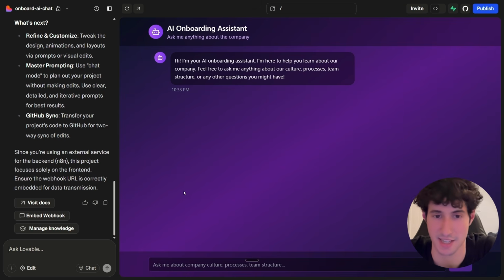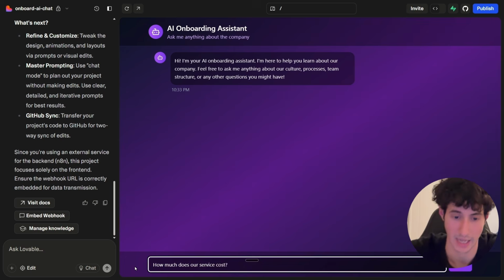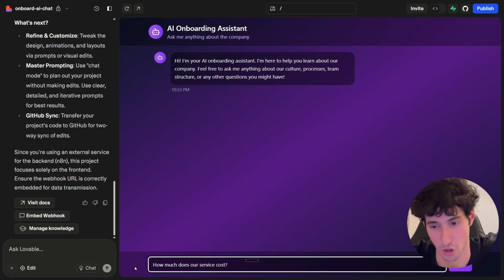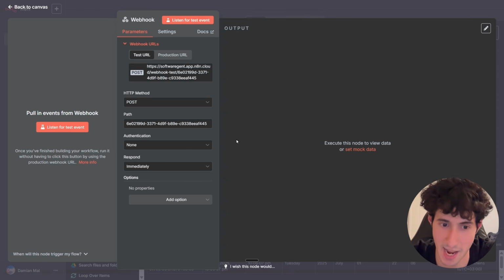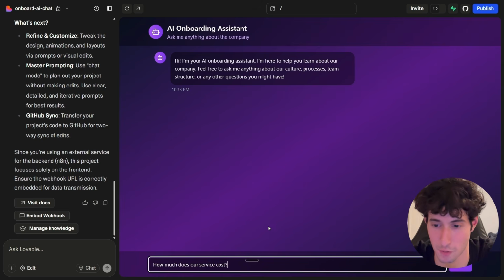And boom, guys, it just finished generating, and as you can see it gave me this interface, which, if I'm going to be honest, looks pretty good. So let's test it. I will ask a question like, how much does a service cost? Before I click send, I have to go to my N8N workflow and make sure I click on listen for test event, so our webhook expects to receive data from Lovable.